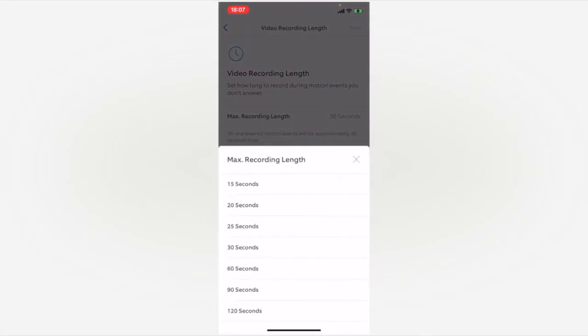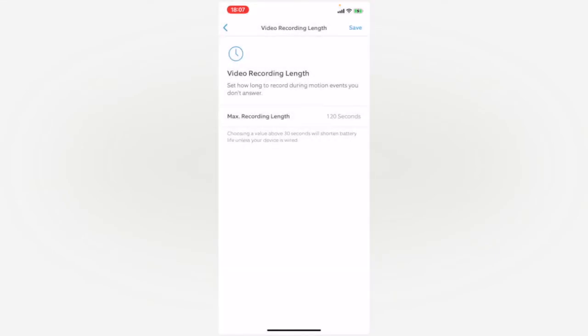Oh, looks like I can now do 120 seconds. This is great because this is not something that I knew. So choosing a value above 30 seconds will shorten the battery life. It's fine. So I do want 120 seconds of recording.